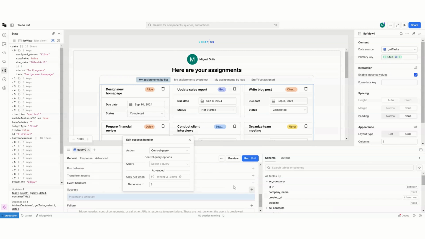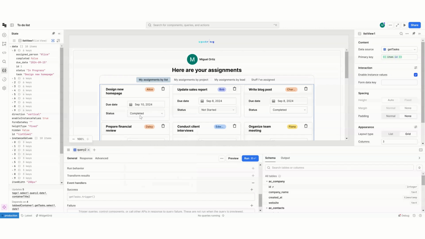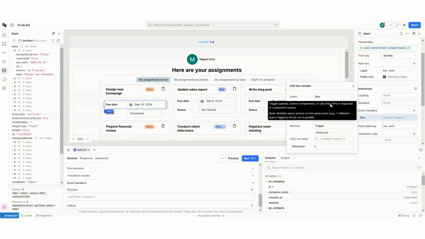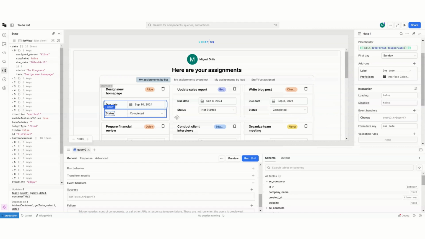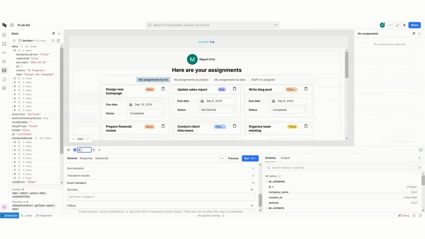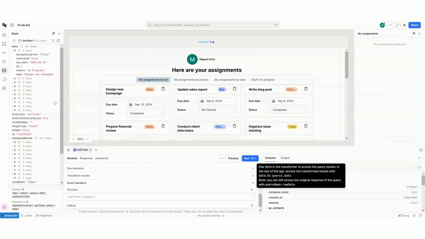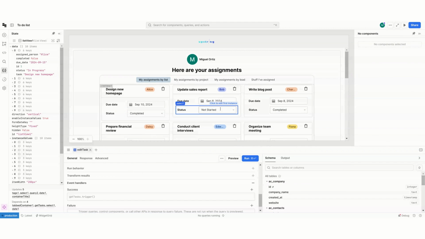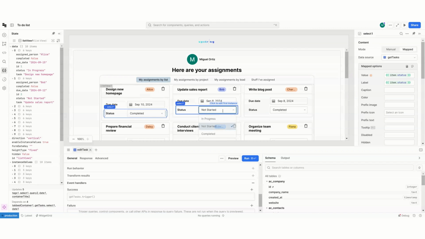Then as event handler, I will trigger my get tasks so that it will update the list view or save the data. And then in due date, event handler, on change, I will trigger my query, and then on status, again on change, I will trigger my query, which we'll call edit task. So now, if I change this instance number 2, index number 1, from not started to completed, that will end the task.